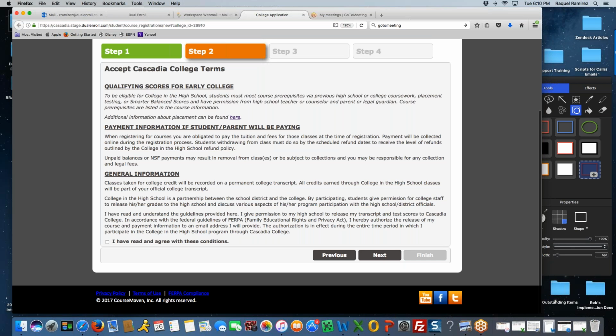Step 2 for the student is to agree to the Cascadia College terms and conditions, the expectations for participating in their particular program. And so there is some information on here about that. The student will have to click on this I have read and agree with these terms and conditions box before they can move forward.